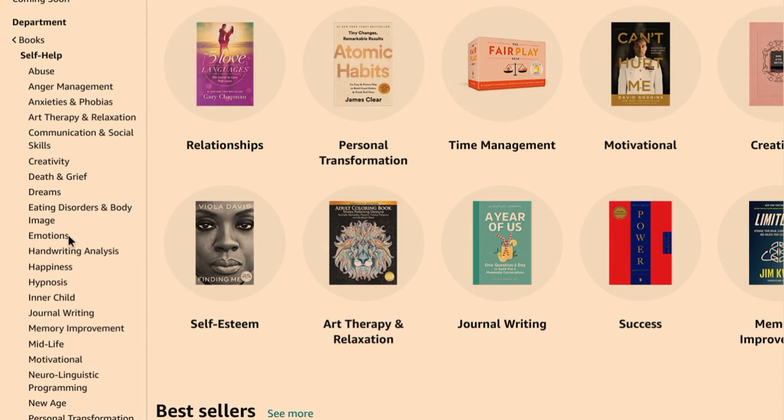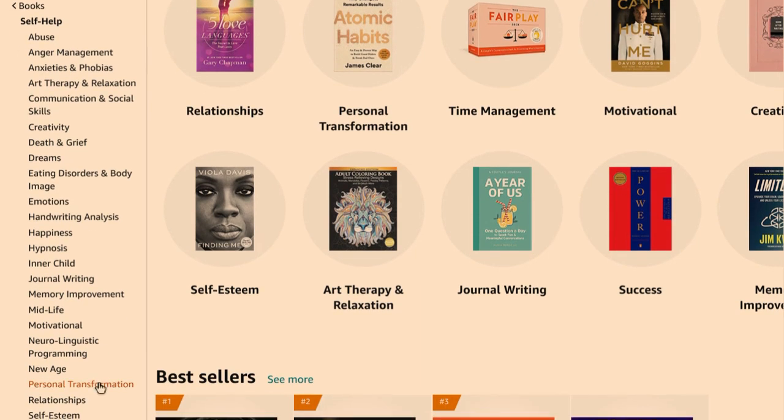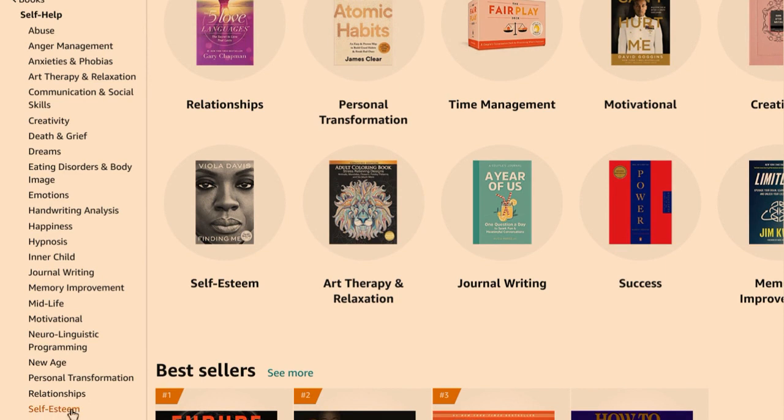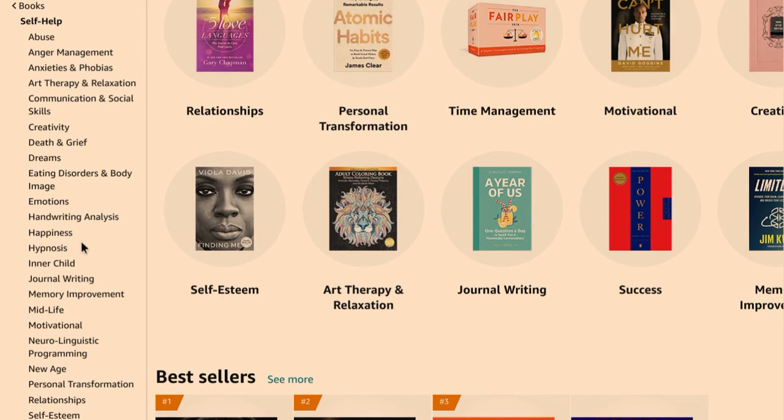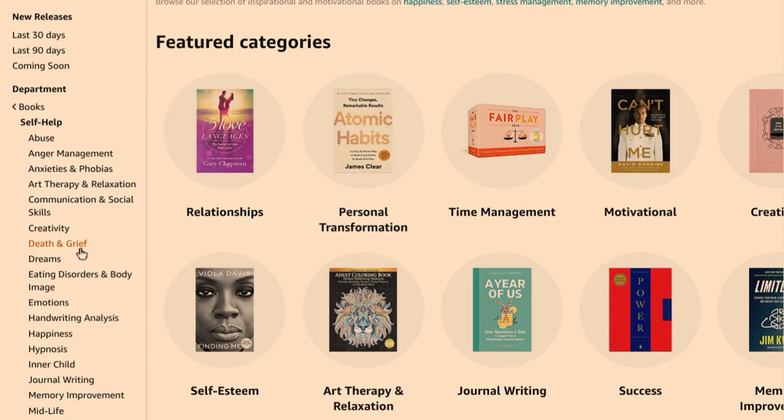Books, self-help, emotions, happiness, inner child. That's a good one. Journal writing. That's excellent, isn't it? So then what else? Maybe 2 more, is it? Motivational, personal transformation and self-esteem. So they seem the most relevant. So I've already written those down. So I just wanted to show you.